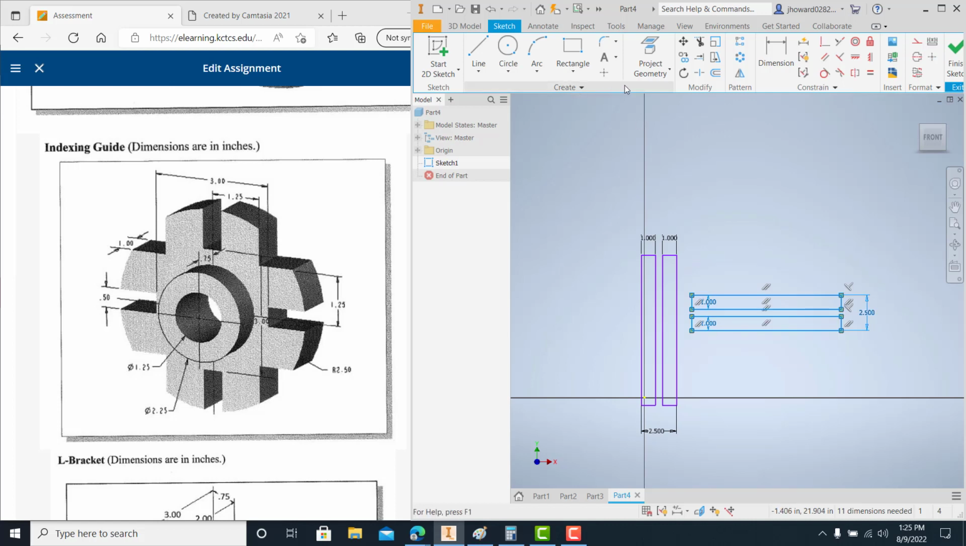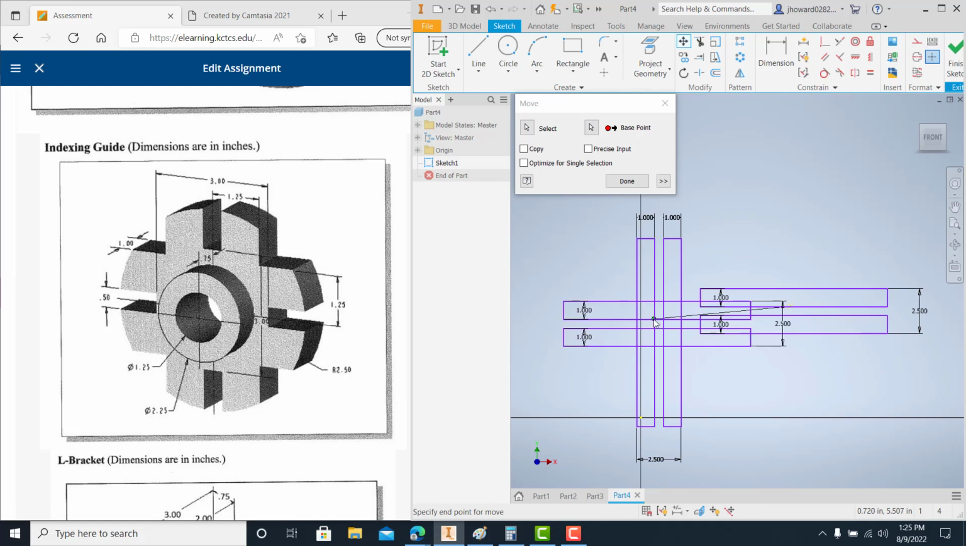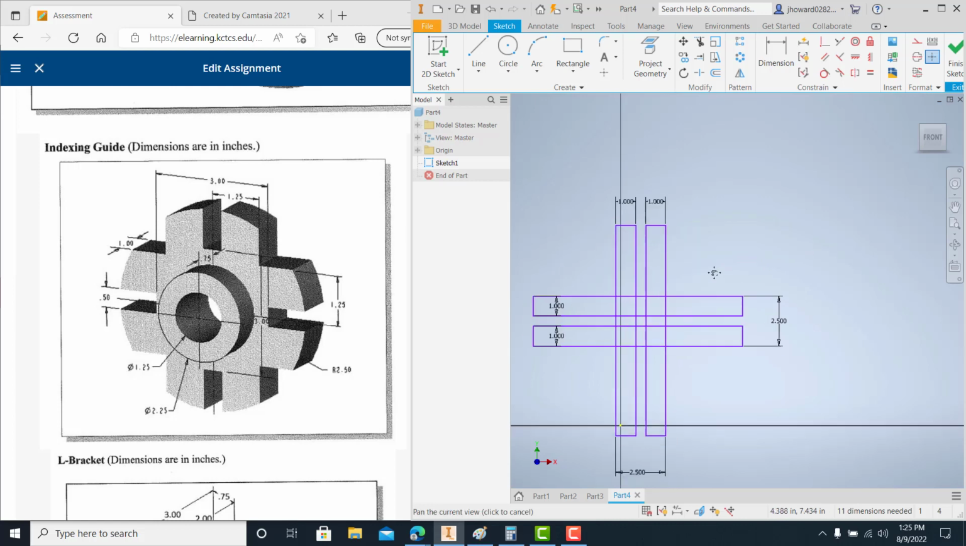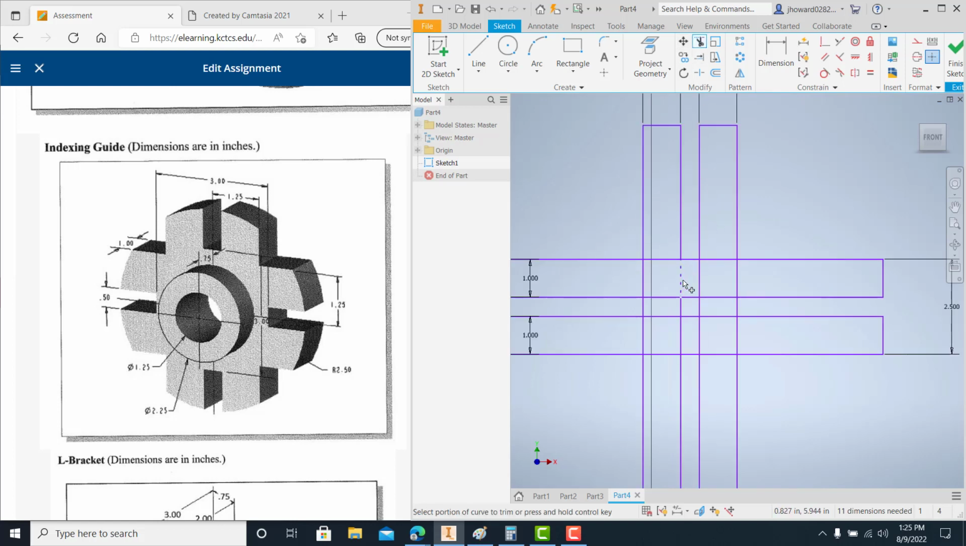Grab that. Move it over. Base point, I'll go for right. I'm just eyeballing. It doesn't really matter. I'll come in here somewhere like that. Done. Okay, you guys are kind of seeing what I'm coming up with here. I'm just throwing some stuff. You don't have to draw it like this, but I'm just coming up with some ideas that I think may work.